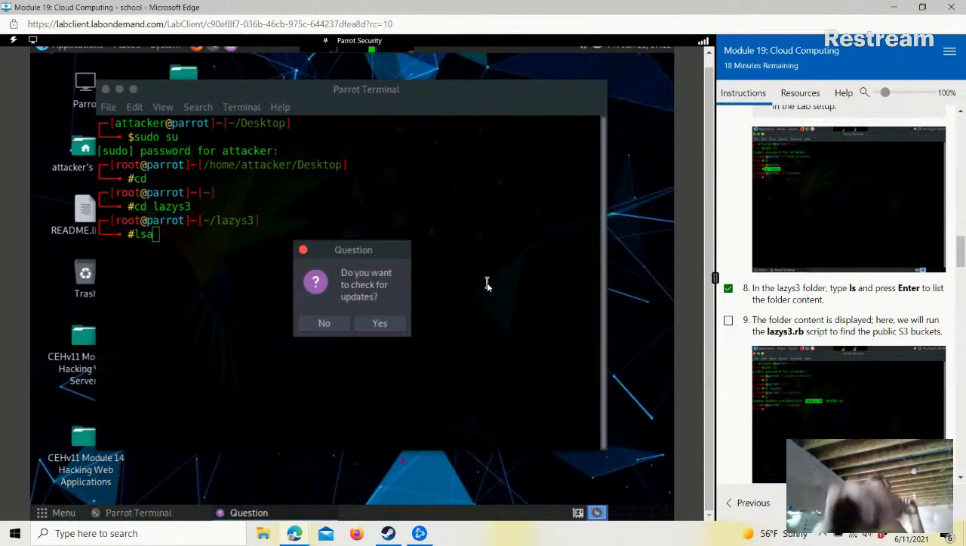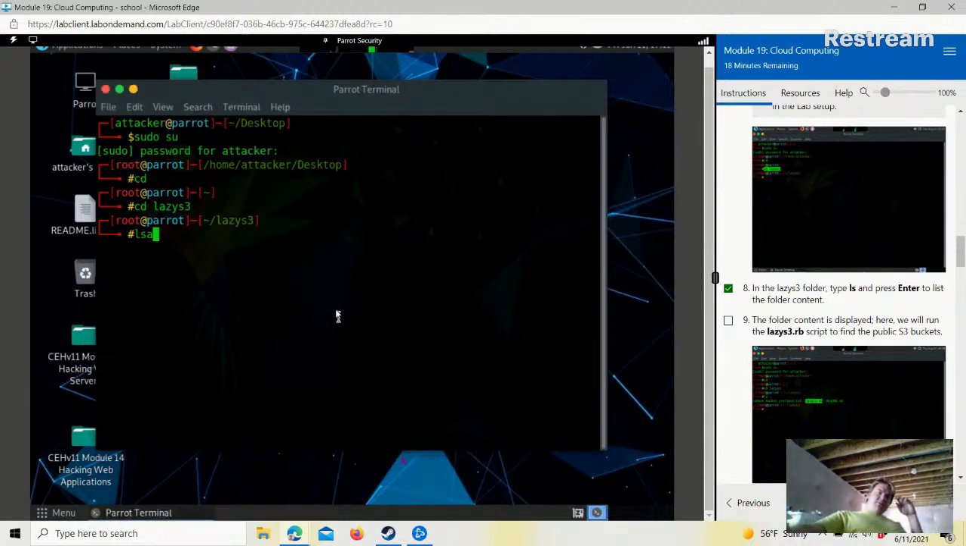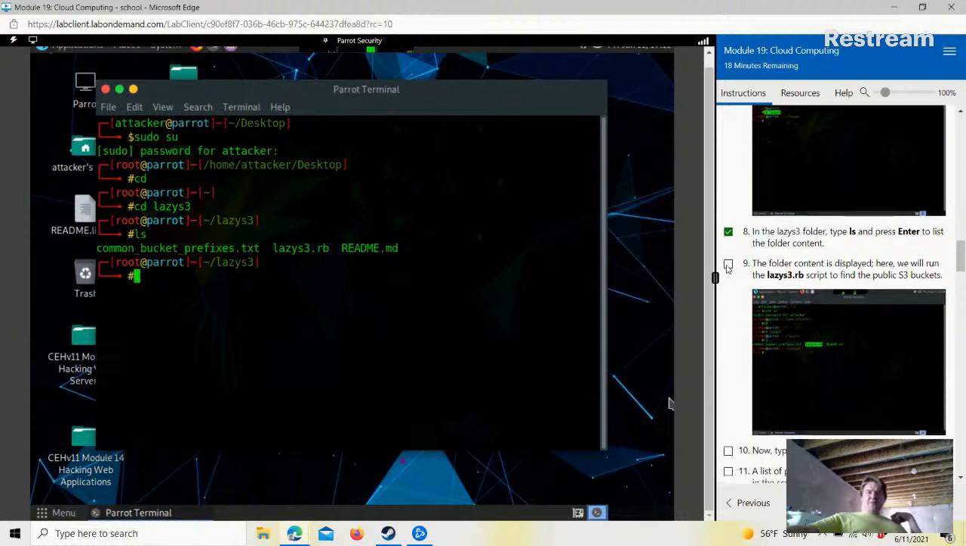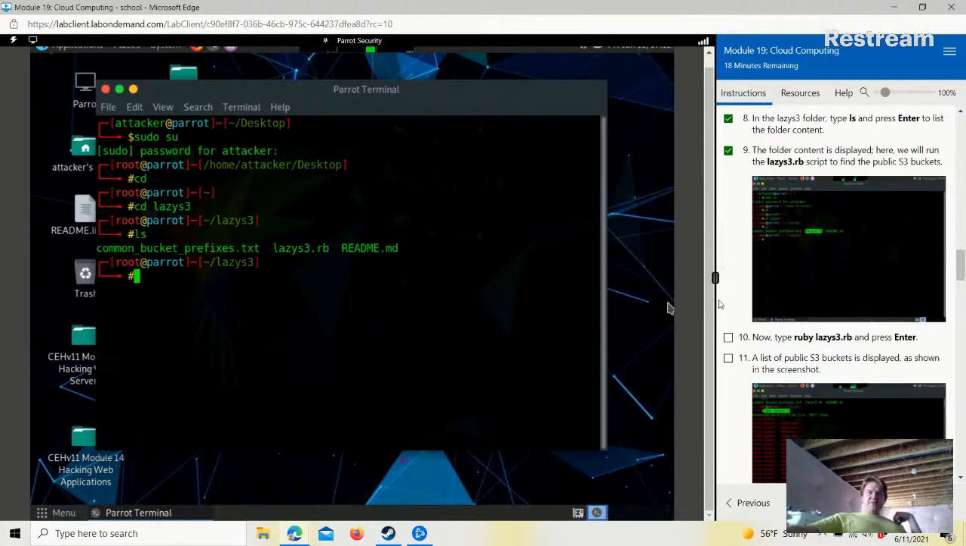Oh, not that, not LSA. No, stop asking me questions. Just do what I tell you to do. All right, so ls is a list. So we're looking at all the Lazys3 files listed out here. The folder content is displayed. Here we will run the lazys3.rb, oh, that guy right there, the script to find the public S3 buckets.